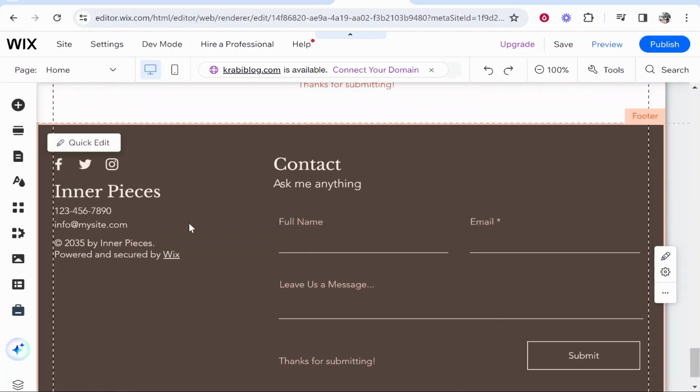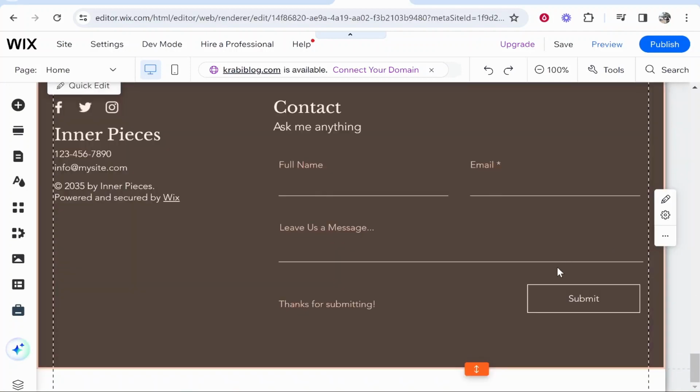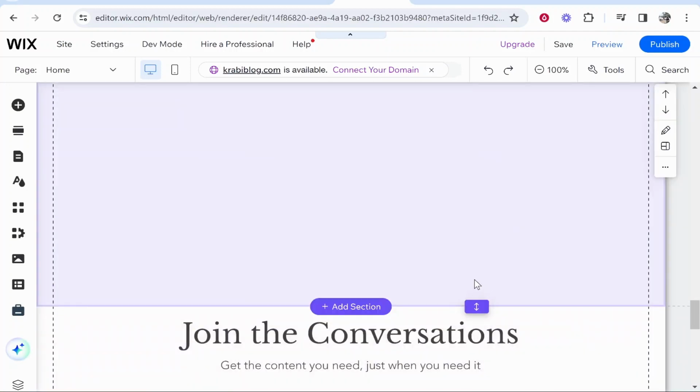Then scrolling down even more, you might not want any of this here and you just want to shorten your page so people don't have to scroll down for ages. Now, there are a couple of ways that you can do this.